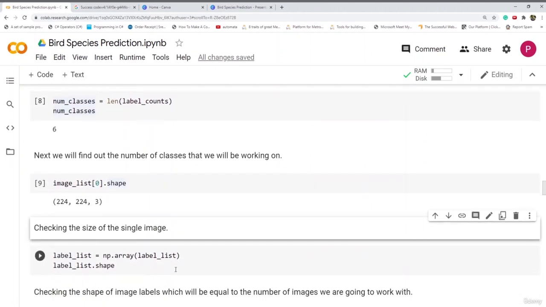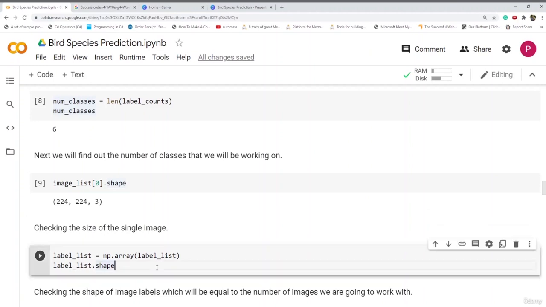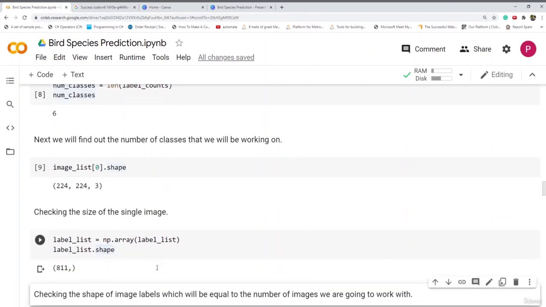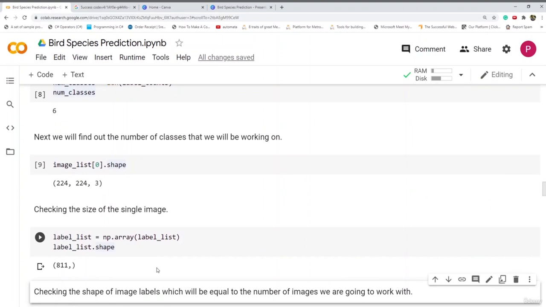Now let us check the shape of the image labels, which will be equal to the number of images that we will be working on. Here we can see that there are 811 labels. So we will be working on 811 unique images for different species of birds.